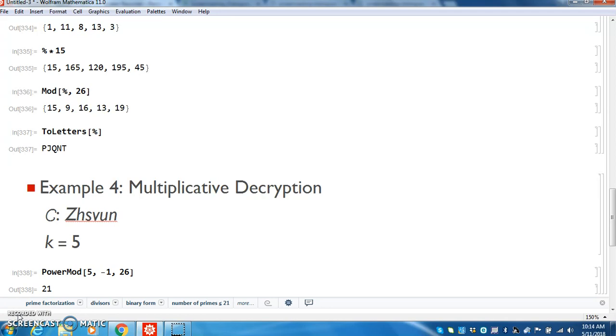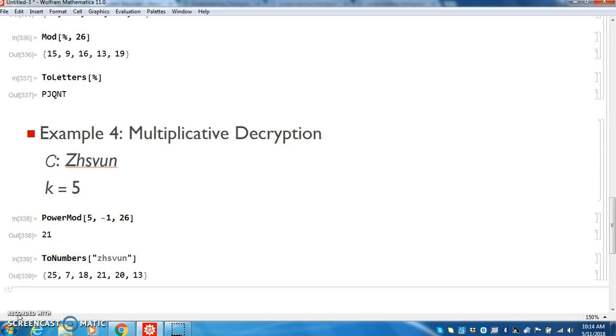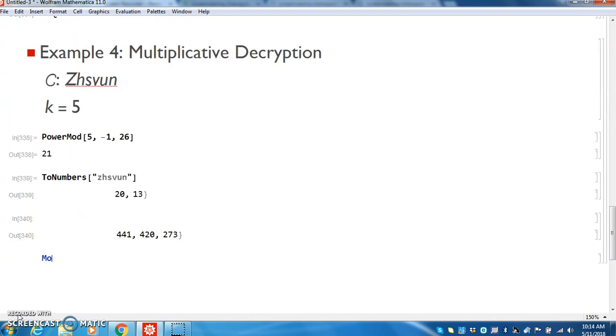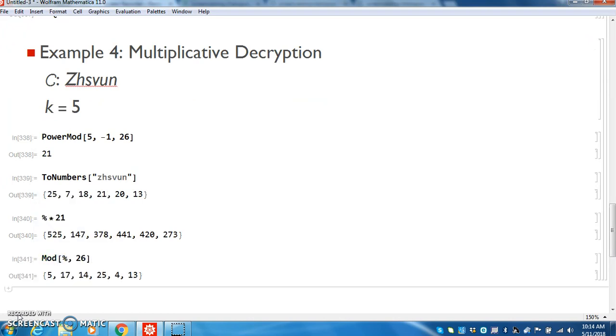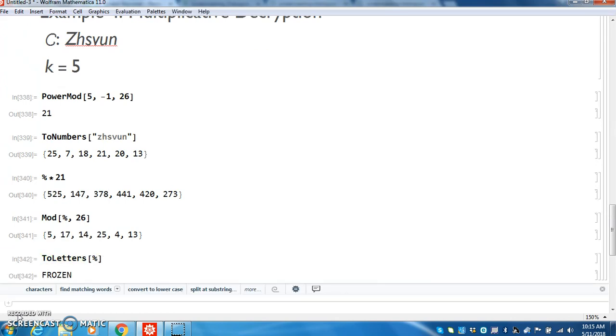Otherwise, again, the steps are exactly the same. We convert to numbers, take that list of numbers, multiply it by 21, reduce that result mod 26, and then convert back to letters. And that's how it's done using Mathematica.